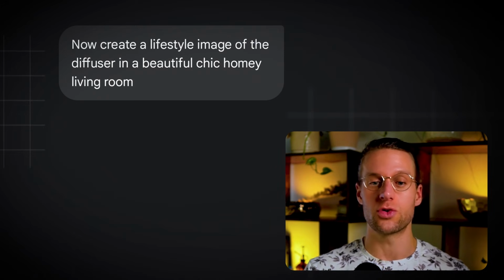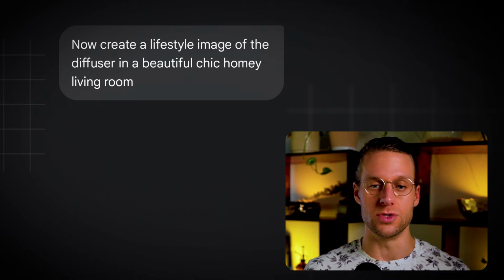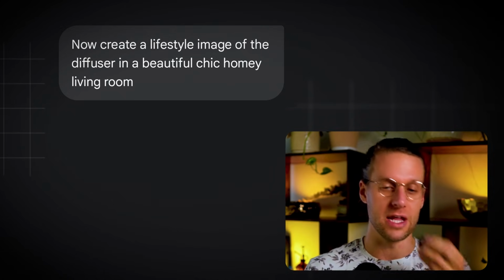But first, we're gonna stay in the same chat, and we're just gonna say, now create a lifestyle image of the diffuser in a beautiful, chic, homey living room.